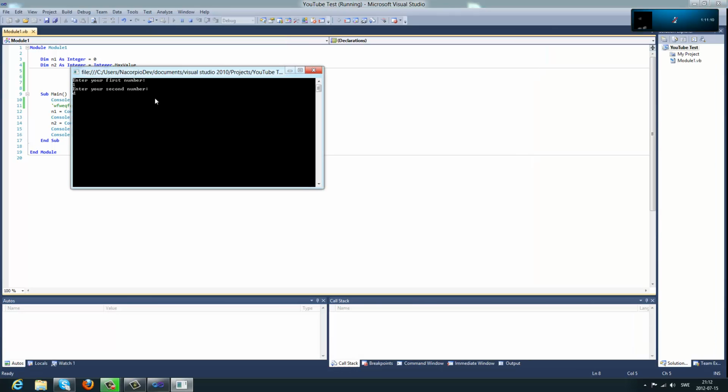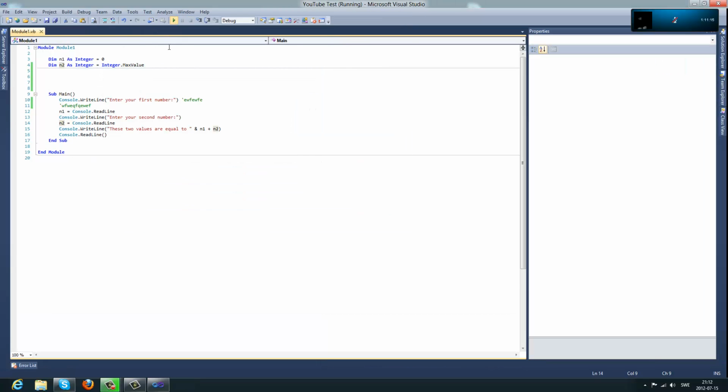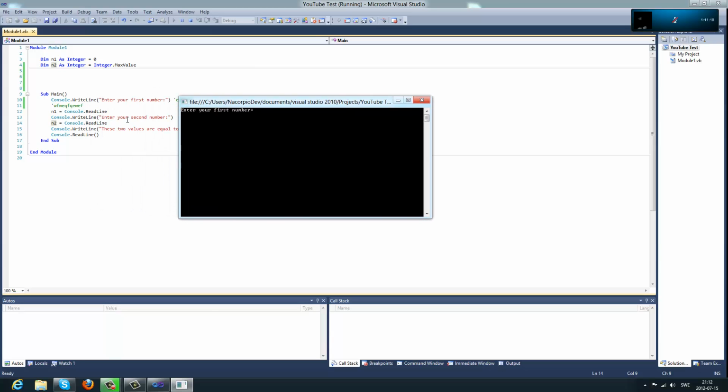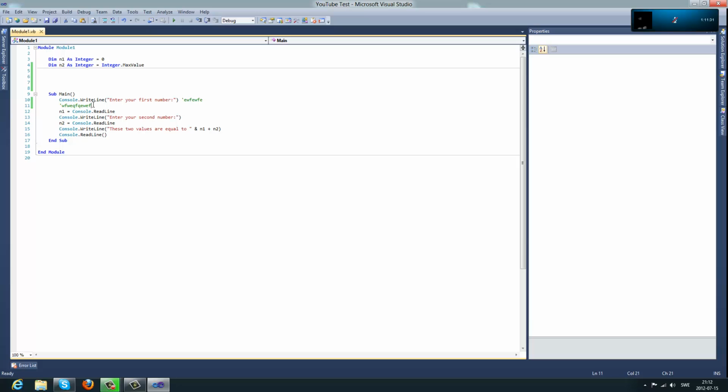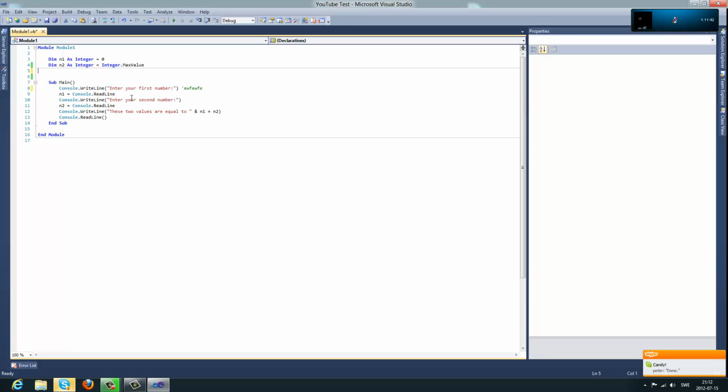I forgot to tell you that if you type a letter instead of a number, you will get an error because Integer can only store numbers and not letters. So if you type like that, you see comments don't affect the code at all. And there are other comments as well. I will teach you about summaries later because those are more advanced. And yeah, that's probably it for this tutorial. So thanks for watching this tutorial, guys. Peace.